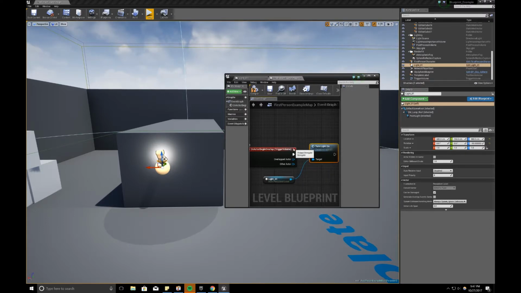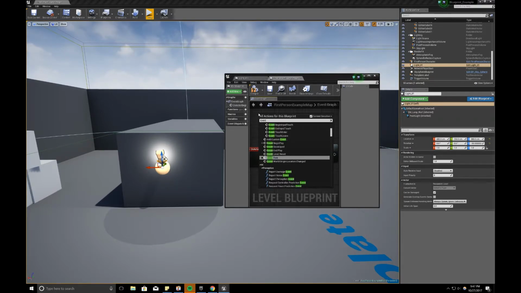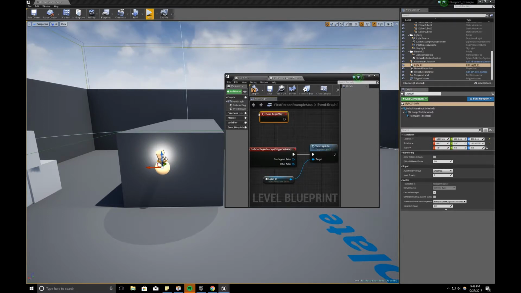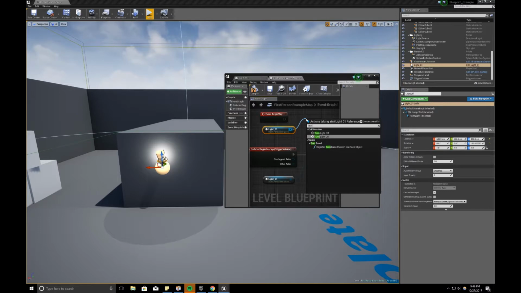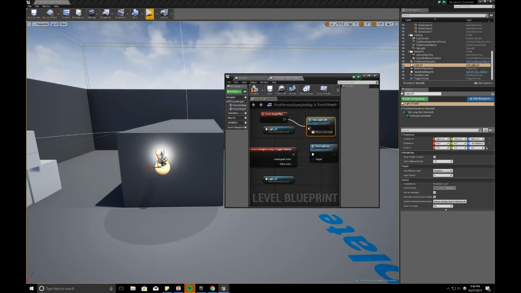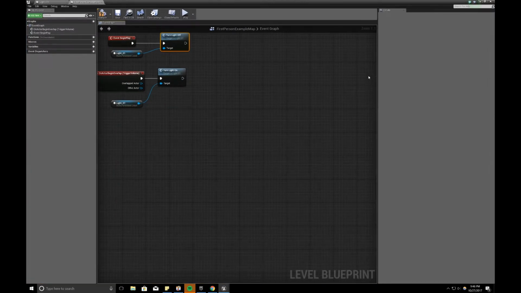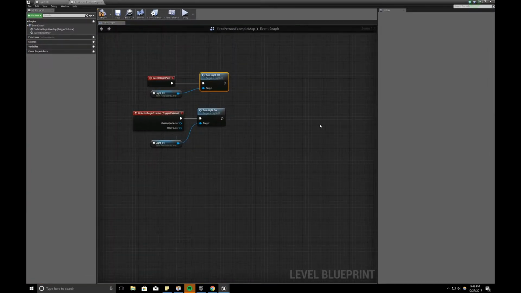All right. And just to make sure this works, what we're going to do is event begin play, when the level starts. I'm going to get a reference to my light and make sure it is turned off when I start. So that's what my blueprint function looks like. Referencing the light and the light function and telling it to, on event begin play, turn it off. And when I step inside the trigger volume, turn it on.